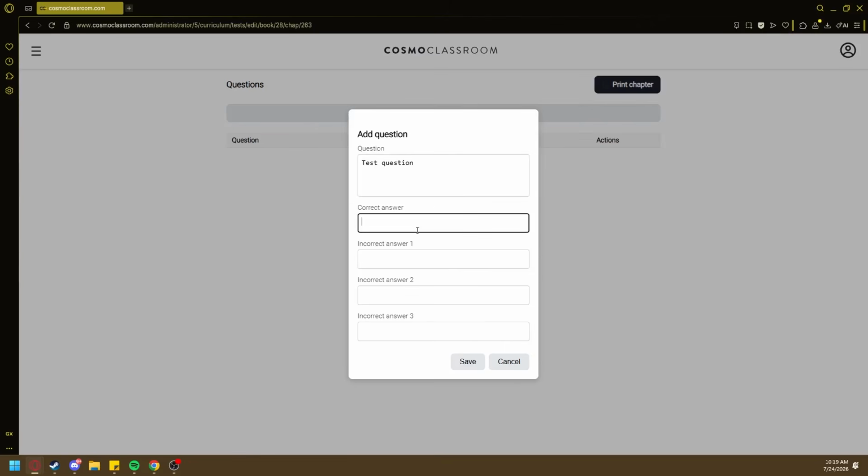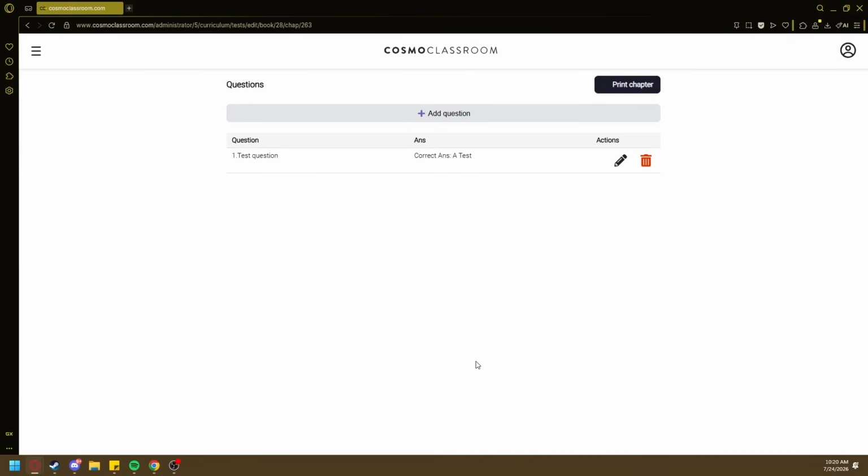The first box here is going to be the correct answer. So I'm just going to do a test. And then not a test. You can have as many incorrects as you need for your multiple choice. You can technically make these true or false with just the two if you wanted. Save over. Rinse, repeat. Chop, chop down the line. Get them all going.